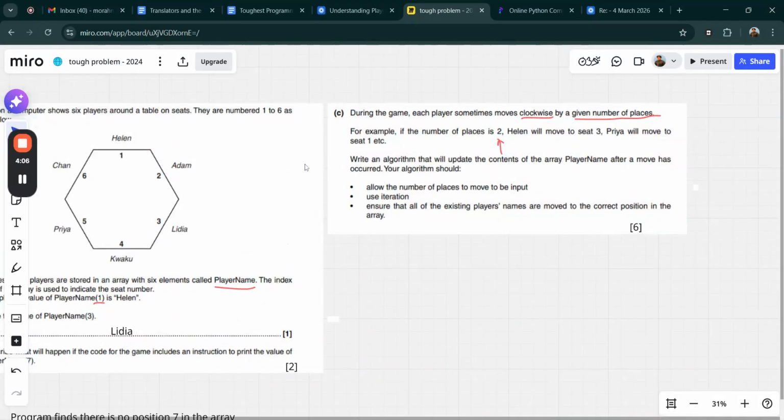Okay, good. Now we need to write an algorithm that will update the contents of the array player name after a move has occurred. So we need to write an algorithm and then update the array, the positions of the players actually, when a certain number of places need to be moved. Okay, so let me just color this as well. Of course, it is our array, the name of the array, and our algorithm should allow the number of places to move to be input. So you're taking an input and asking how many places they need to move.